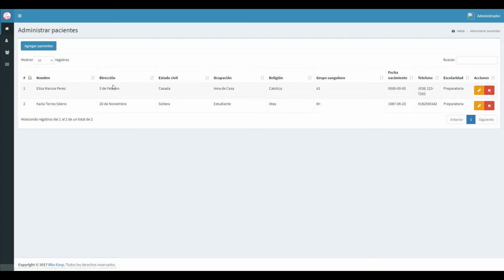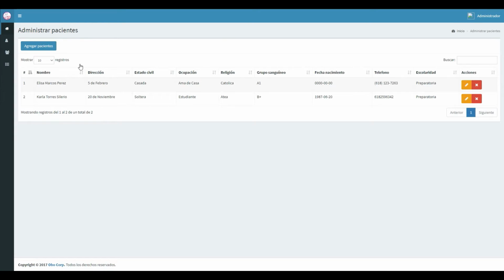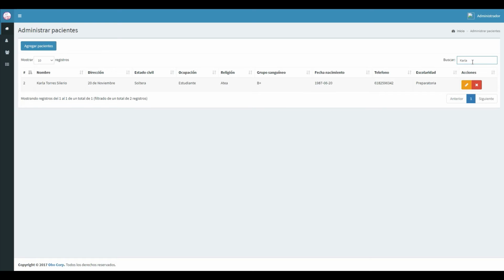We can see the patients that are registered, and just like the users, we can modify or delete the patient if we see it necessary. An additional feature is that we can search for a patient with the search bar located on the top right corner. For example, if you want to look for the patient Carla, we just type it in and it will show us all the information related to her.